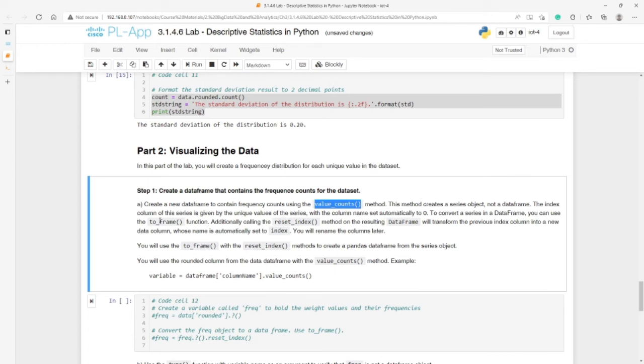The index column of this series is given by the unique values of the series, and the column name is set automatically to 0. To convert a series to a data frame, you can use the toFrame function. Additionally, calling the reset_index method on the resulting data frame will transform the very first index column into a new data column. We also need to know that we can change the value to a frame, and we can also use the index to reset.